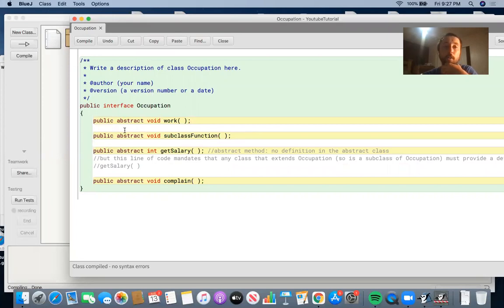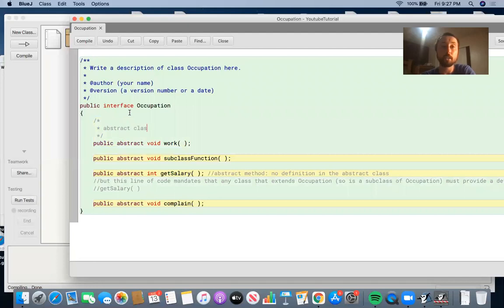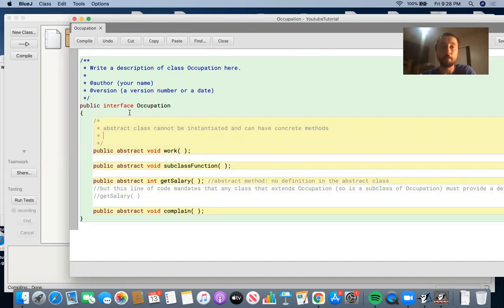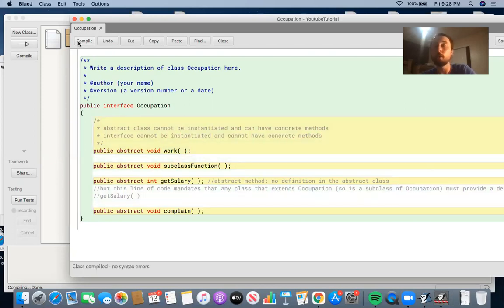So this interface compiles fine, right? Just remember that an abstract class cannot be instantiated and can have concrete methods. It might have abstract methods too. An interface cannot be instantiated and cannot have concrete methods. What you could say is that basically every interface is an abstract class, but not every abstract class is an interface. Because if you have all abstract methods, that could just be an abstract class. But if you have a few concrete methods, that could be an abstract class, but not an interface.